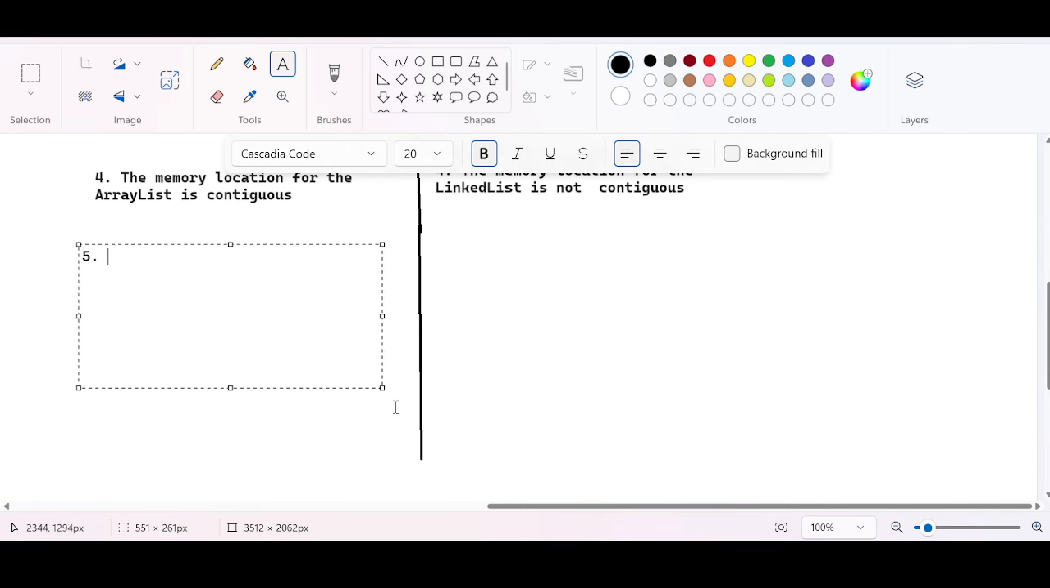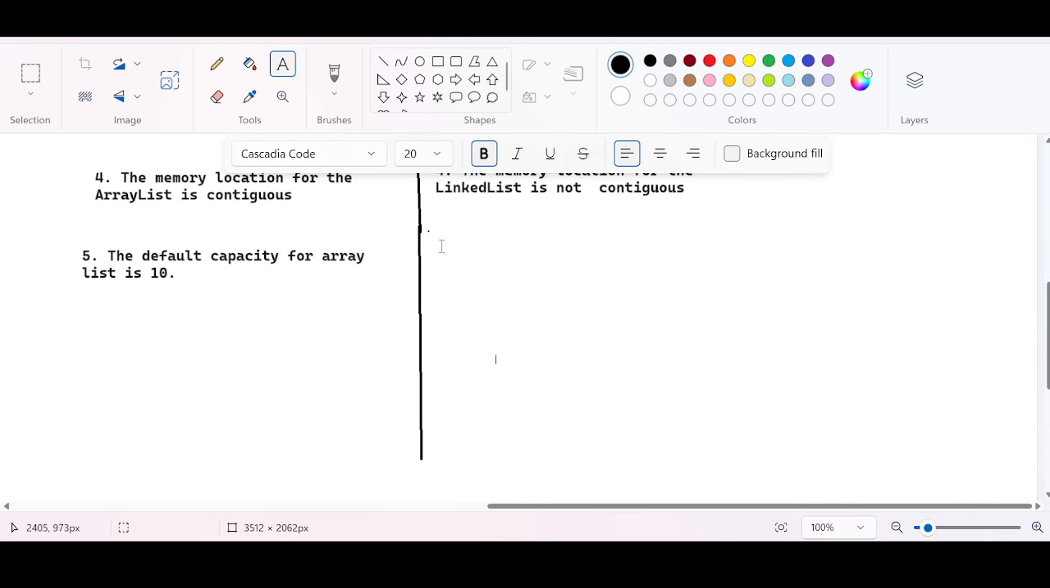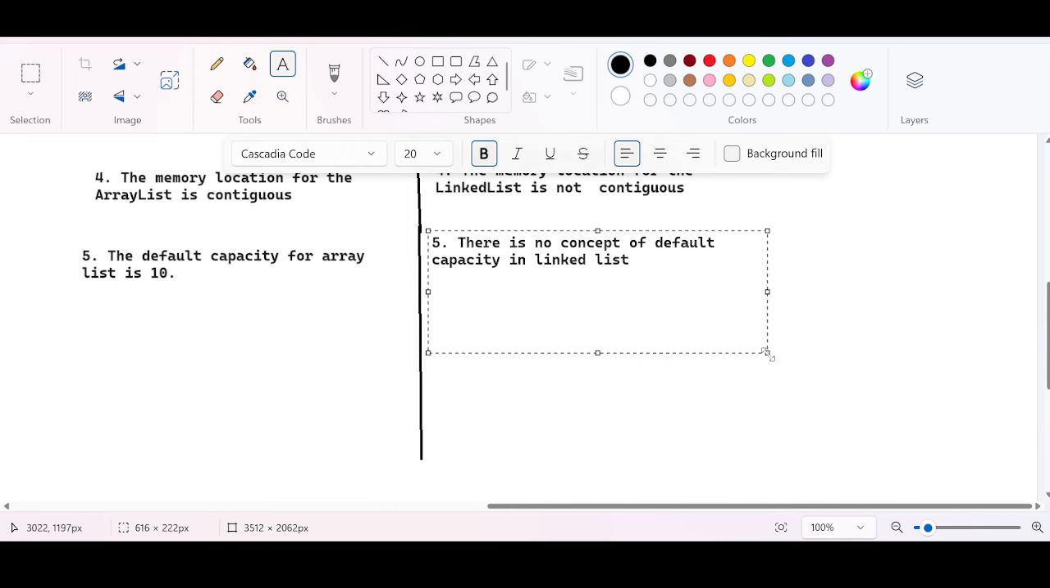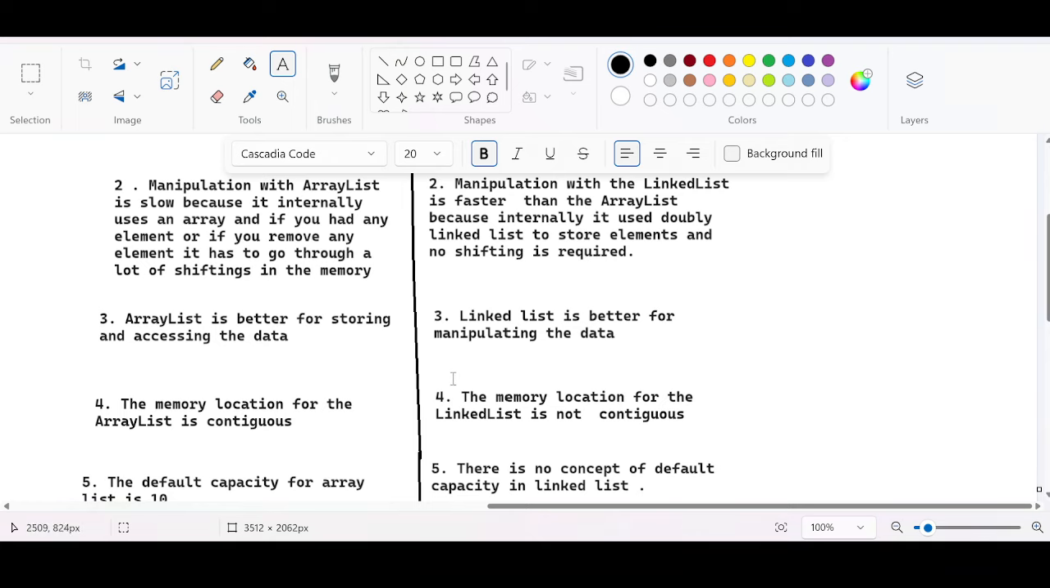Right, so the last point can be, so each and every point that we have discussed in detail, the default capacity for ArrayList is 10, right? The size of the ArrayList is 10 by default, right? And there is no default capacity in the LinkedList. There is no concept of default capacity in the LinkedList.